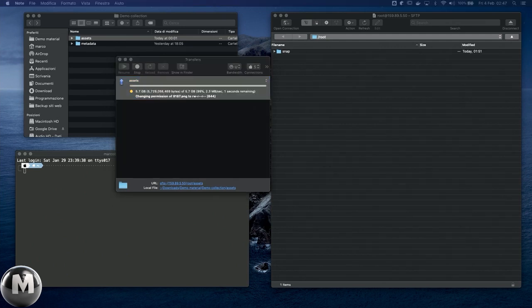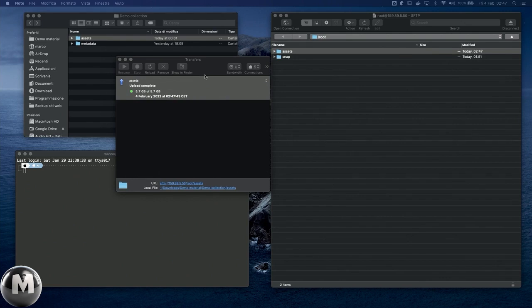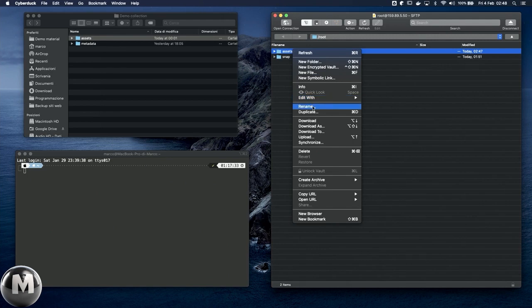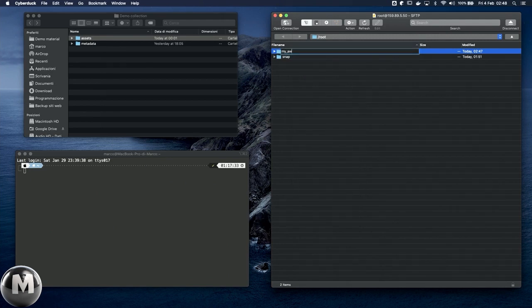The upload time depends on both your internet connection and also on the collection size, so just wait for it to finish. I also suggest you to rename your folder, since that name will be the one shown by the IPFS provider when you upload it.